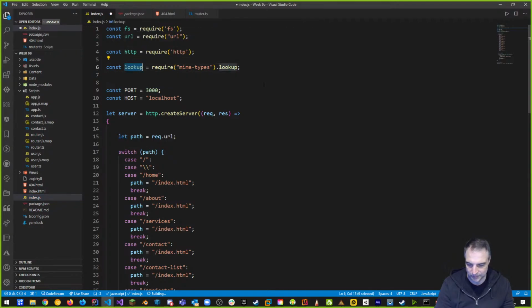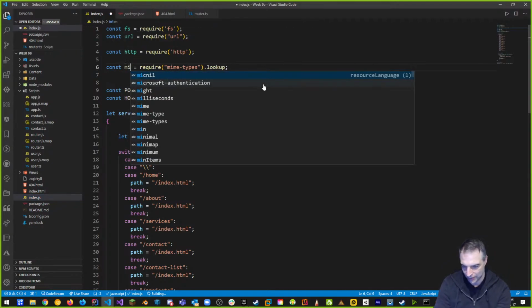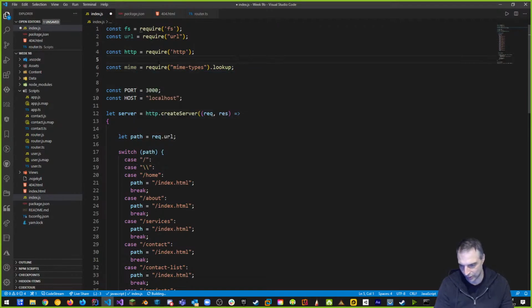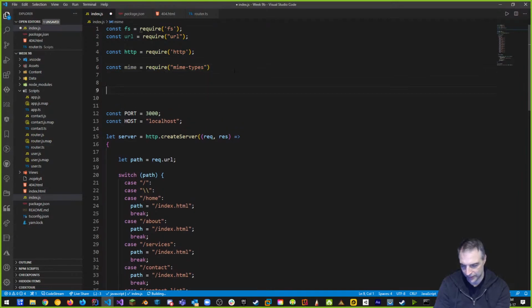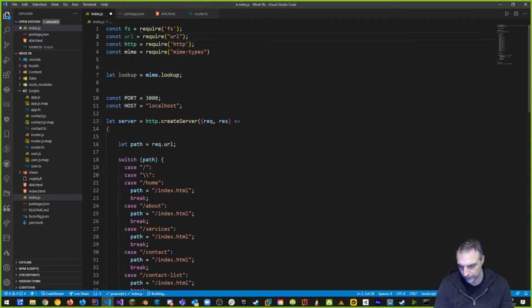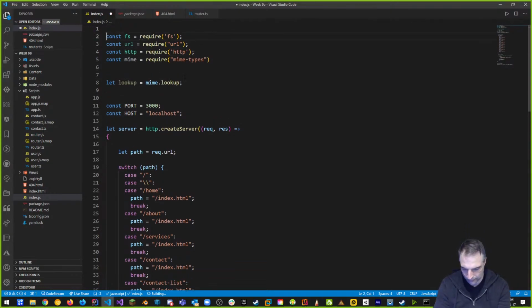But instead of doing it this way, let's break it down. We'll call this mime is equal to require mime-types. And we'll make a little alias: lookup is equal to mime.lookup, okay? So these are the modules, and we can say that these are required modules. These are modules that we're loading in, npm modules or node modules, okay? And we're loading in a few of them that are built in, and one of them that is third party.